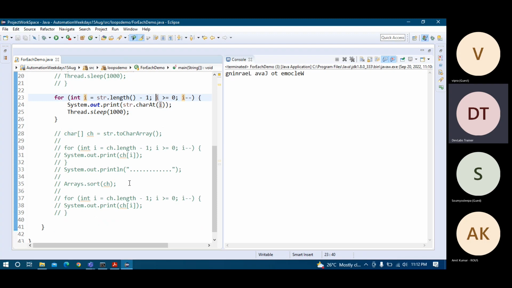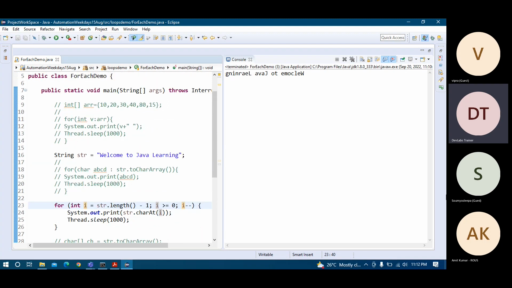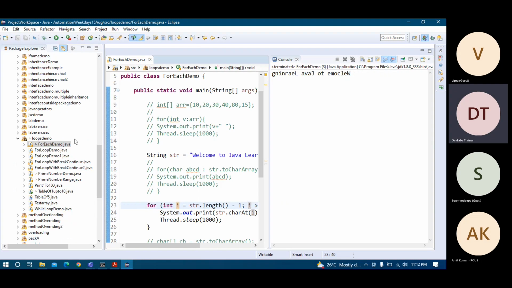But if you are asking how you will print the words in the reverse order, right? Your question is that. So let me show you that part.